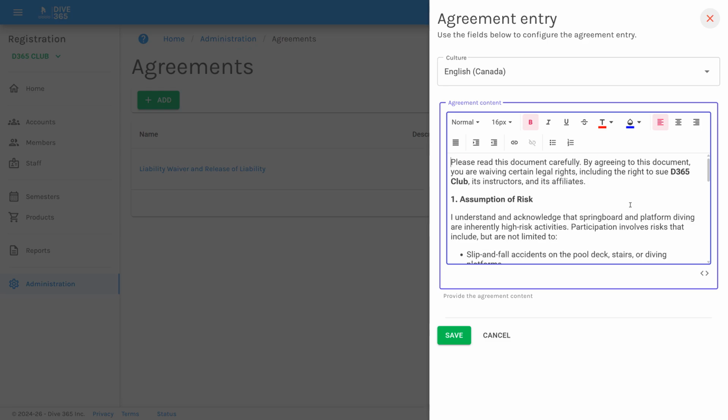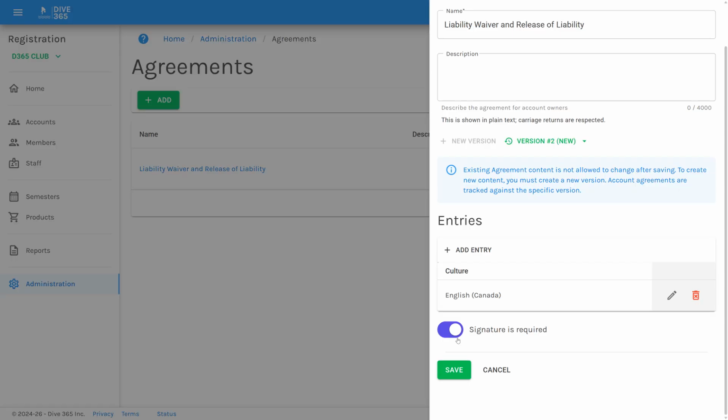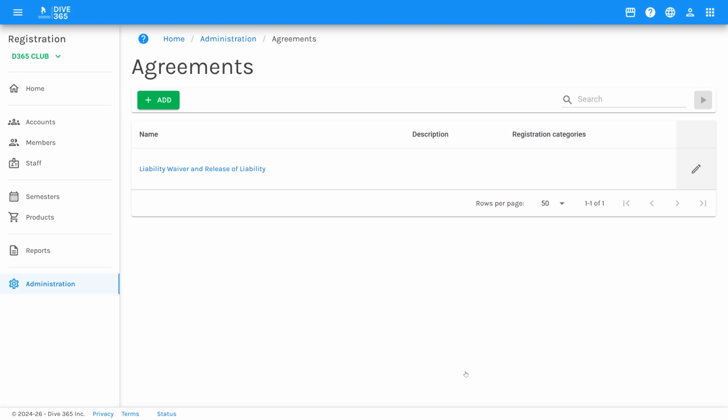Perfect. Now once we have the content that we want, we can click Save at the bottom of the entry pop-out. And now back in the agreement pop-out, we can scroll to the bottom and click Save again. And perfect. We have now edited our agreement and created a new version.